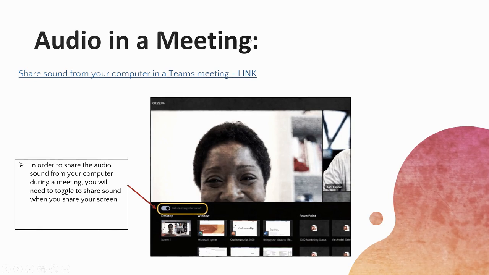Lastly, audio in a meeting. This is a great function. If you want to show a video within your meeting, you can take the audio from your computer and project it through the meeting. So if you have a YouTube video that you want to share, you can do that. So all members can hear the sound.